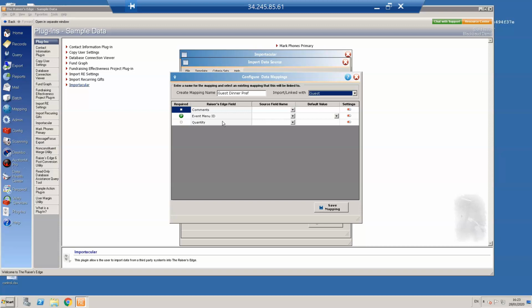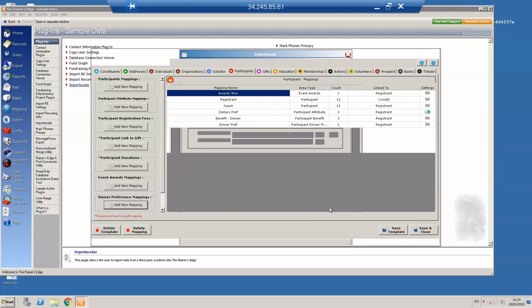Then I'm going to select my event menu ID. If I had that in my source field, I could select it there. If I have a default for that, I can also select it here. Since I don't have it in my source field, I'm going to select the chicken piccata, and the guest is going to be registered and coded with the event menu ID of chicken piccata.